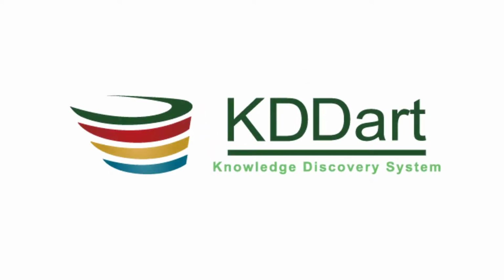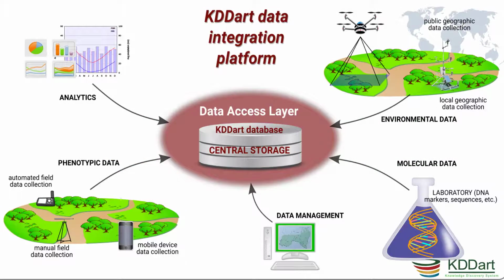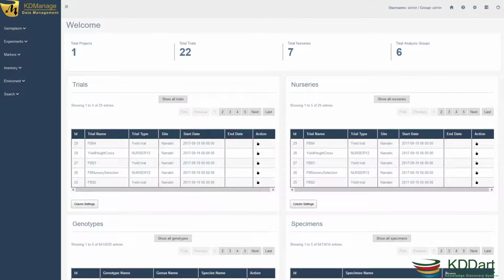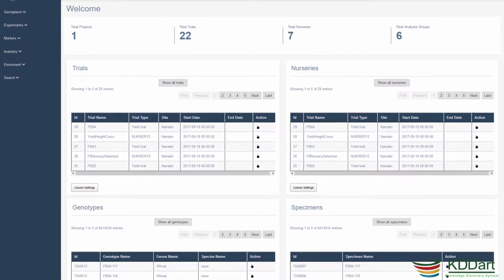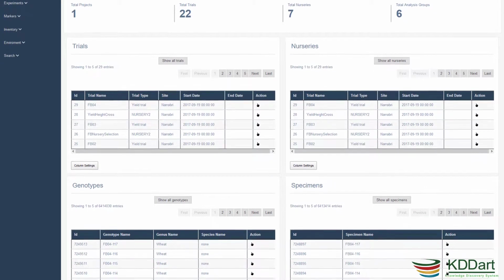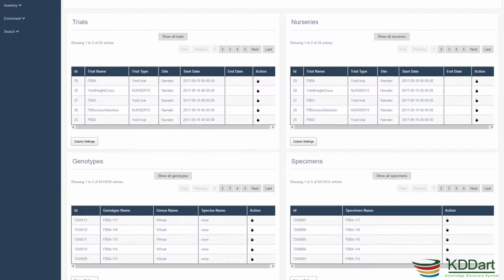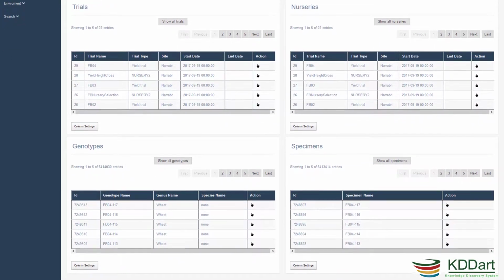The KDDart Knowledge Discovery and Delivery System is a data management and storage platform that has been created by Diversity Arrays Technology to provide users the ability to integrate, manage, and analyze phenotypic, genetic, and environmental data. It has a modular structure and the capacity to be configured to meet the specific needs of any client. It can be set up and delivered via cloud solutions like AWS or used locally on the client's own IT infrastructure.